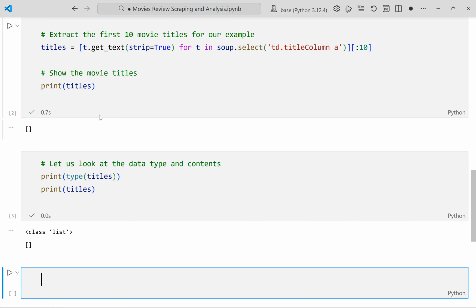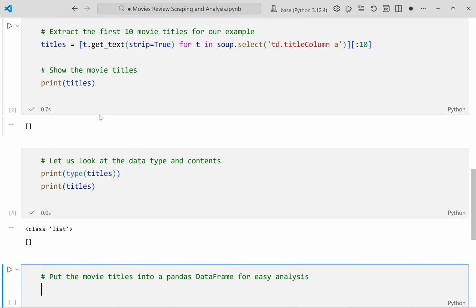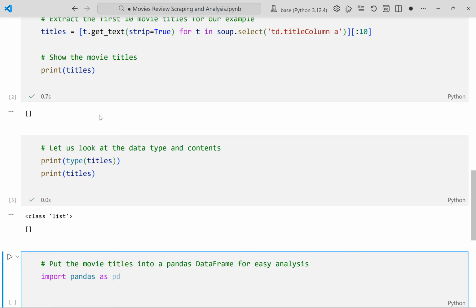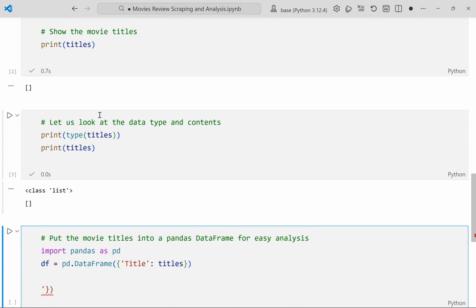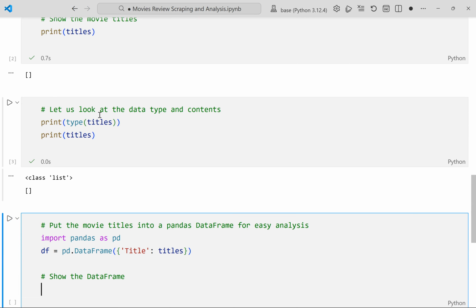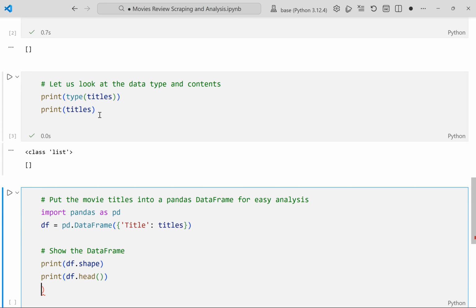To analyze and work with our data, we will use a table called a data frame. A data frame is a pandas data structure, like an Excel table you can code with. Let us convert our list into a data frame and take a look. Put the movie titles into a pandas data frame for easy analysis. import pandas as pd. df = pd.DataFrame({'title': titles}). #show the data frame. print(df.shape). print(df.head()).